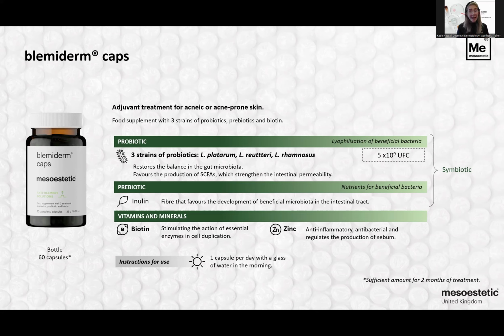So you get 60 capsules, so you've got 2 months worth there. Clients tend to see results around week 3, week 4, but obviously that's client dependent. So what's nice there is once they start to see the result, they've still got a lot of capsules left to continue their program. So one capsule per day with a glass of water in the morning. Okay, so sufficient amount for 2 months of treatment.